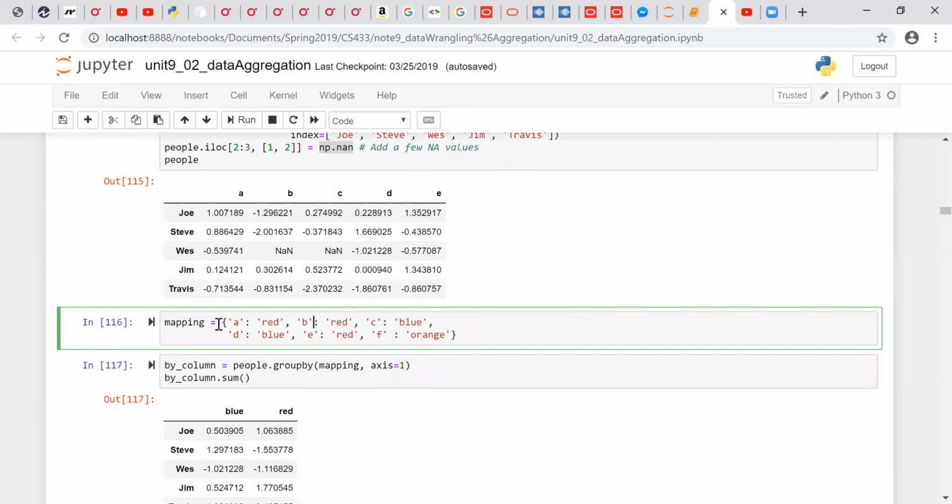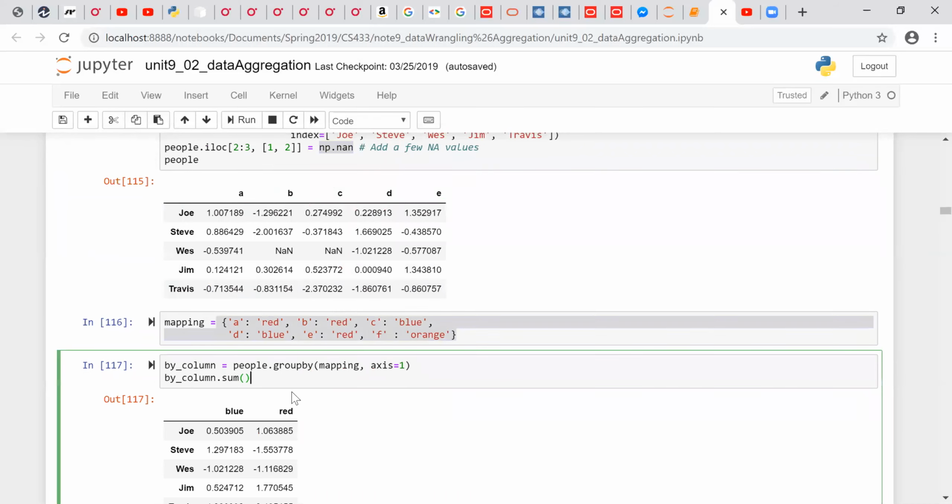This part, you just define a dictionary. So this is just a regular dictionary, is it? Okay, you said A is red and B is red, something like that, is it? So this is a dictionary. Okay, and then let's see, this is interesting.